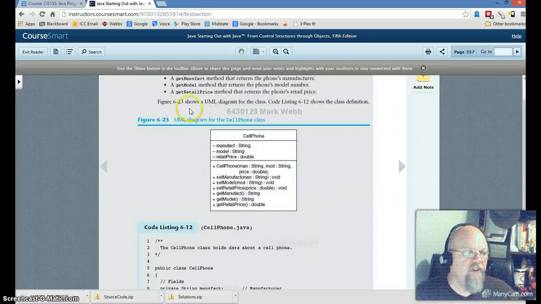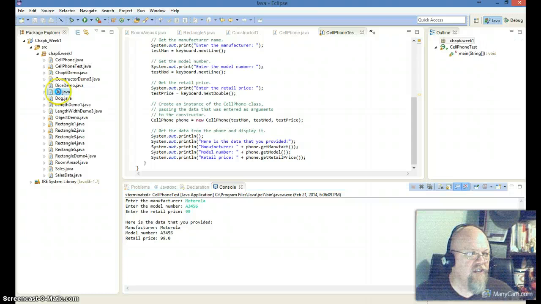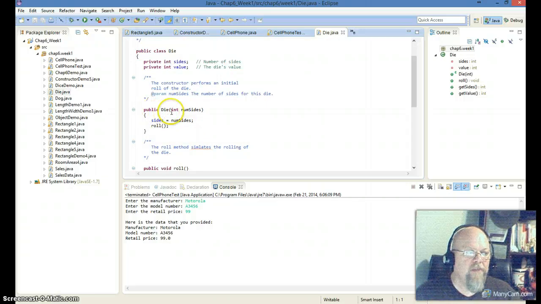Okay, there's one more that's called the die, which is basically a dice game. Here we have die, and we're going to see this quite a bit in this chapter. It has two instance variables, sides and value. They're both integers. Here I've got public die, and I have just one argument for my constructor, and it says sides equals num sides. So whatever I'm being passed in, I'm telling how many sides are on my dice.